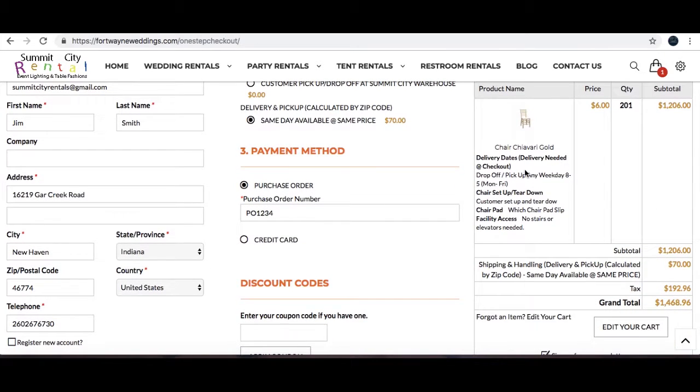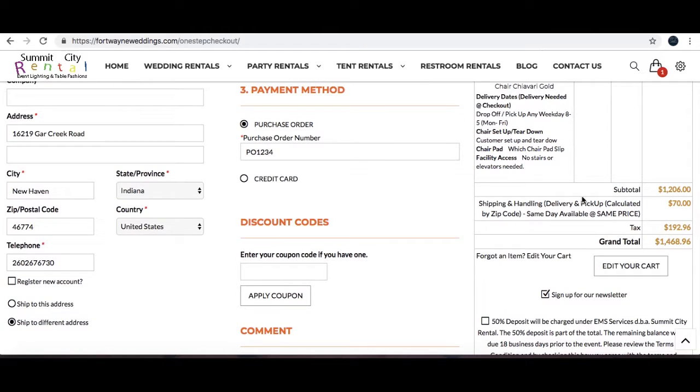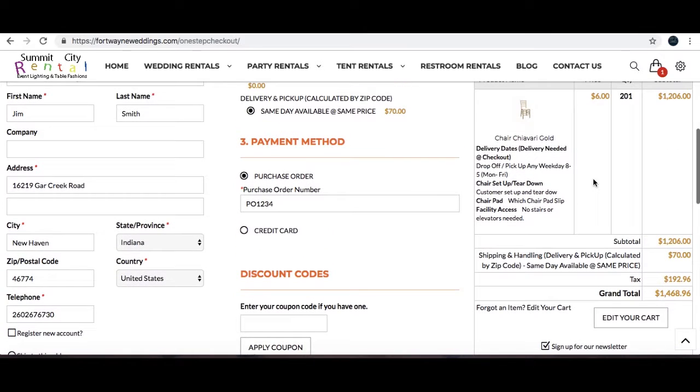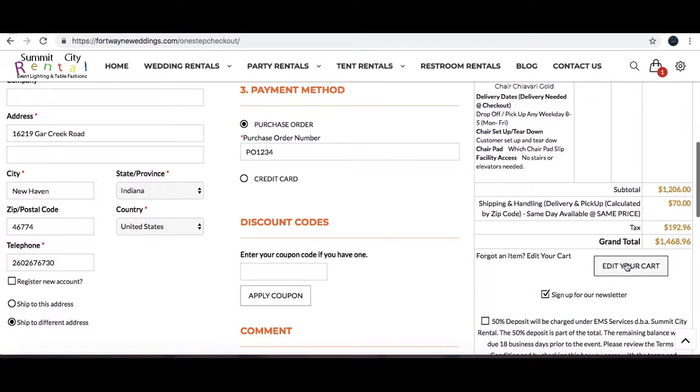So now we're going to go to the right-hand side, and it does a complete breakdown of everything. We can go through our custom options that we just had, plus it's going to add in our delivery, and then, of course, our tax. And then just right below that, there is a terms and conditions. And then you can sign up for our newsletter. That's up to you. We don't really do anything like that. So maybe if we start doing that, you'll get them, but we don't really do it right now. But just verify everything. And then you have your grand total.